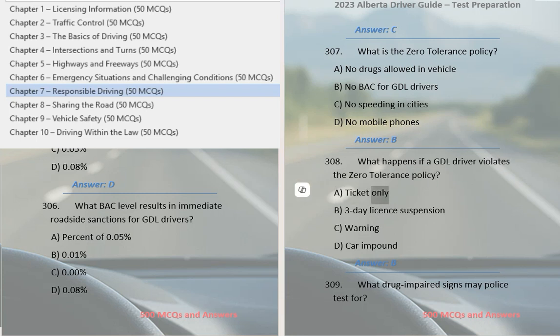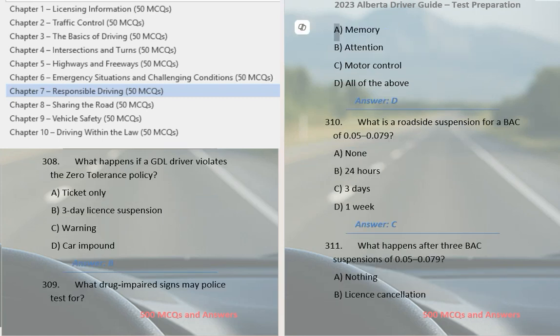What happens if a GDL driver violates the zero tolerance policy? A. Ticket only. B. 3-day license suspension. C. Warning. D. Car impound. Answer. B. What drug-impaired signs may police test for? A. Memory. B. Attention. C. Motor control. D. All of the above.